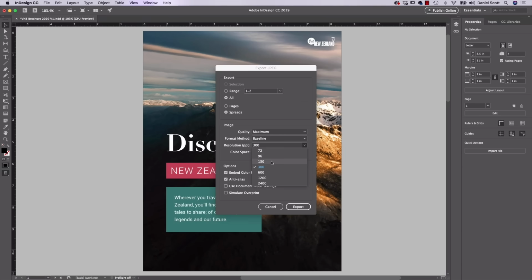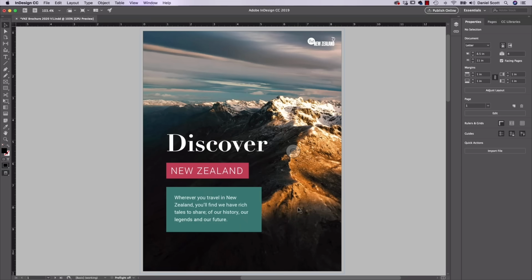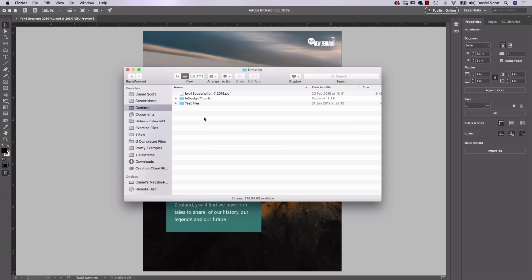Okay, so I'm going to go back to my 150-ish JPEG. Don't worry about any of this at the moment. It's pretty hardcore. You can dive into it if you need to. But for the moment, let's click Export. And hopefully on my desktop, let's go check it. So on my desktop, I've got that file we created called InDesign tutorial. And there are my JPEGs.